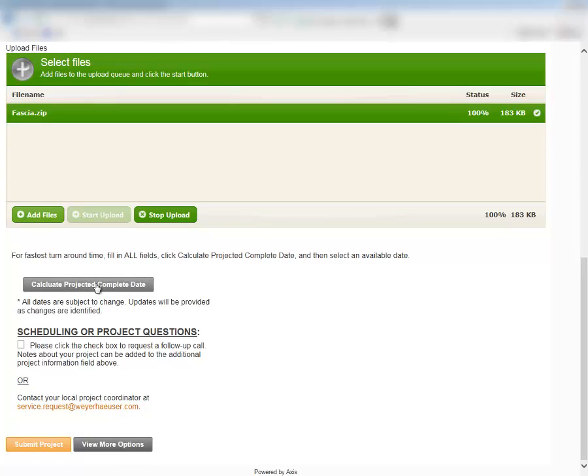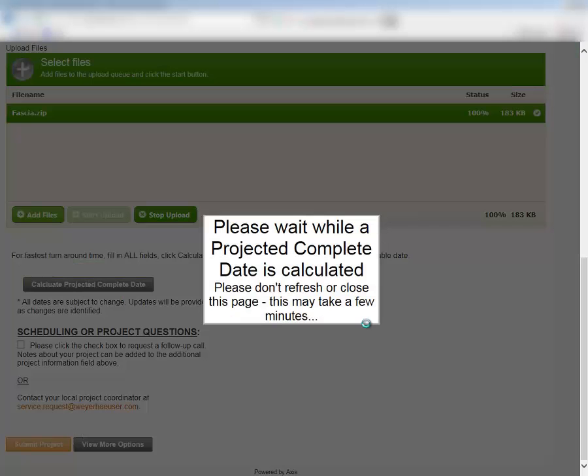Next, I'm going to click on Calculate Projected Complete Date. What this is doing is identifying, based on the information that you've entered, when the soonest we can complete this service is. So this should be a fairly accurate indicator on when we'll be able to get that request done by. However, there are times that something may vary, and we will always follow up with you on the date that we're planning to be able to get that back to you.